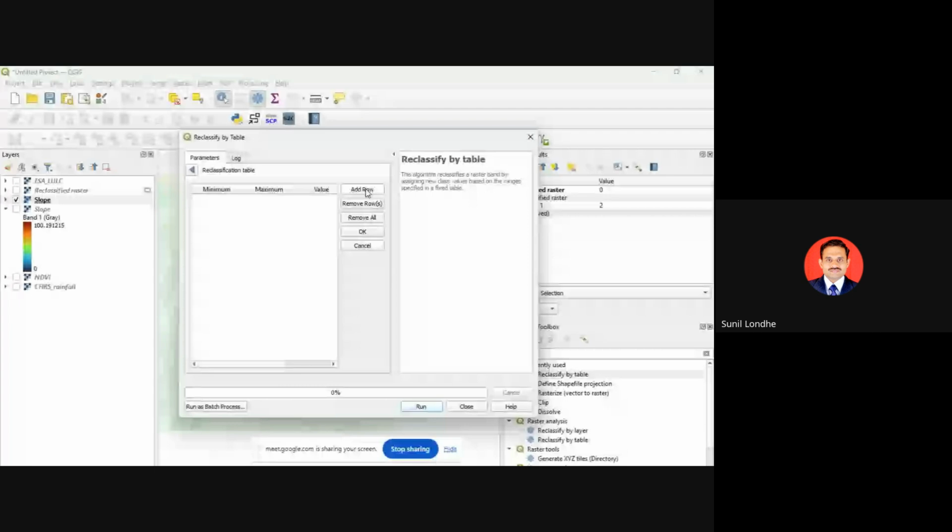Here you will get this dialog box. In this dialog box, you add the rows. Right now you have selected 5, so add 5 rows. Here give minimum, for example minimum 0, maximum you want to give 10, whatever you want to give, and you put the value. So I am giving 1. Then for the second, you have given 10 here, so put 11 to 20, whatever values you want to give, and the value for this is 2.